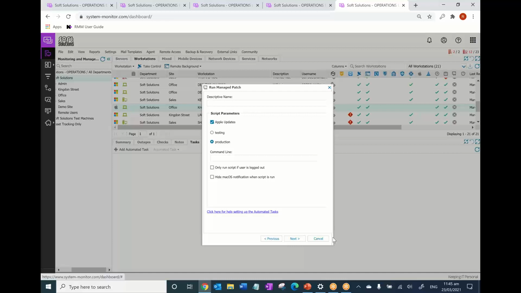With testing, the patches are still being tested by the Mac specialist team at SolarWinds. But if you don't want to wait for them to test it when patches become available, it can just get pushed out and deployed through to the Macs. If you want to wait until the Mac specialist team at SolarWinds have tested the patches and pushed them out, then you can click on production instead.